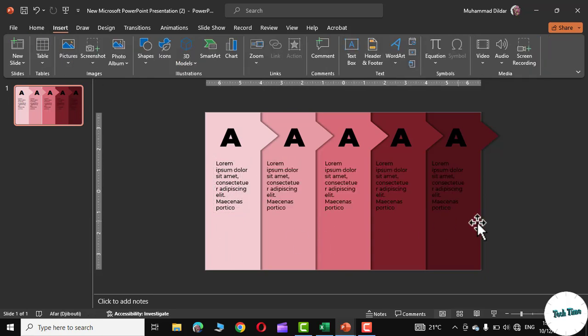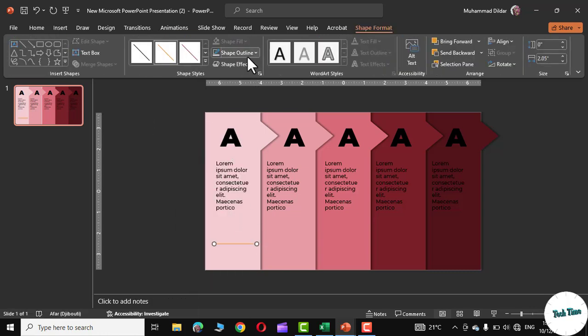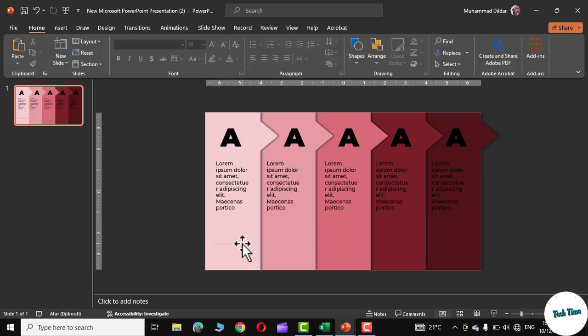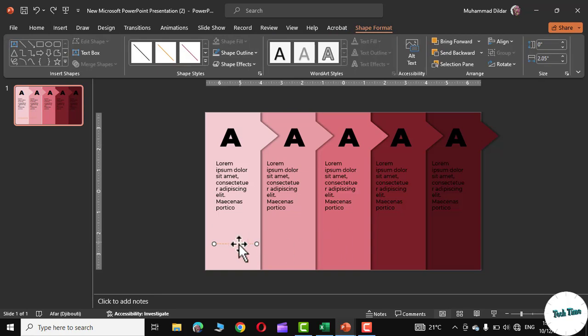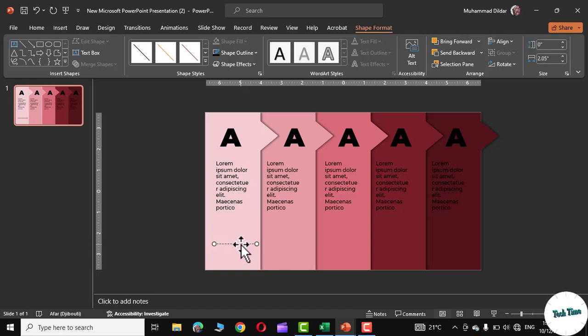Right at the bottom over here, you can place whatever text you may want, and I'm gonna go to shapes again. Let me put this line right over here, and I'm going to make it a dashed line like this, and let me copy it to the rest of the slides. Let me give it a black color, and now you can copy it to the rest of the slides.